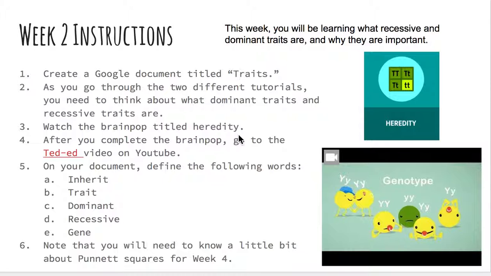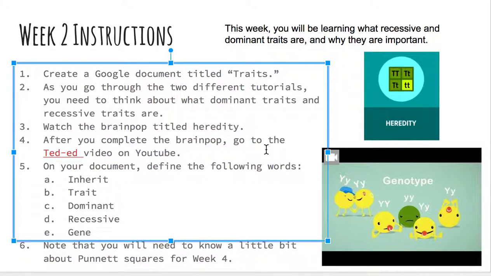First thing that you're going to do after you create that Google document titled Traits is I want you to watch the BrainPop titled Heredity, and you'll see that to the right here. After you complete that, you're going to go and watch the TED Ed video that the link is right here if you click on it, and that's going to tell you about genotypes and how recessive and dominant traits work together.